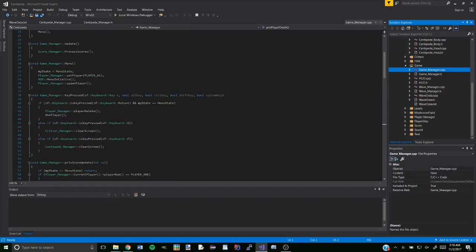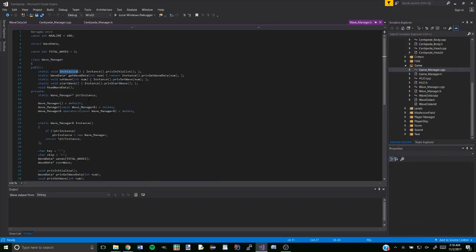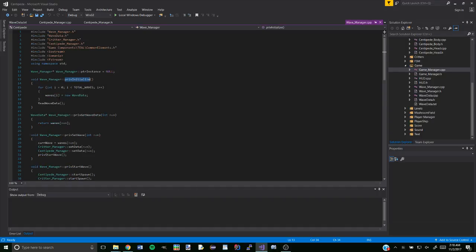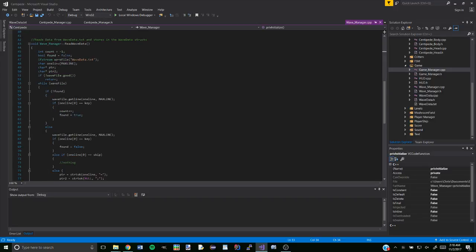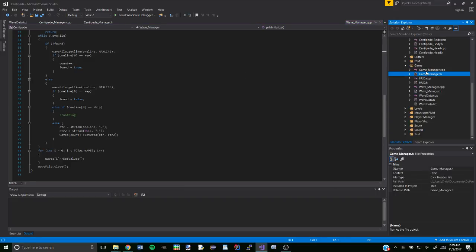In the actual wave manager, when we call initialize is when the wave data reading will happen. So I will spawn a wave data structure for every total wave that there is. So there's 3 total, and then I'll call read wave data down here, which will read through the wave data.txt. And anytime, once I've found a wave, I will read through and I will set those inside the current waves data field, and then I will set those values inside the waves to the actual variables. Then going back to the game manager.